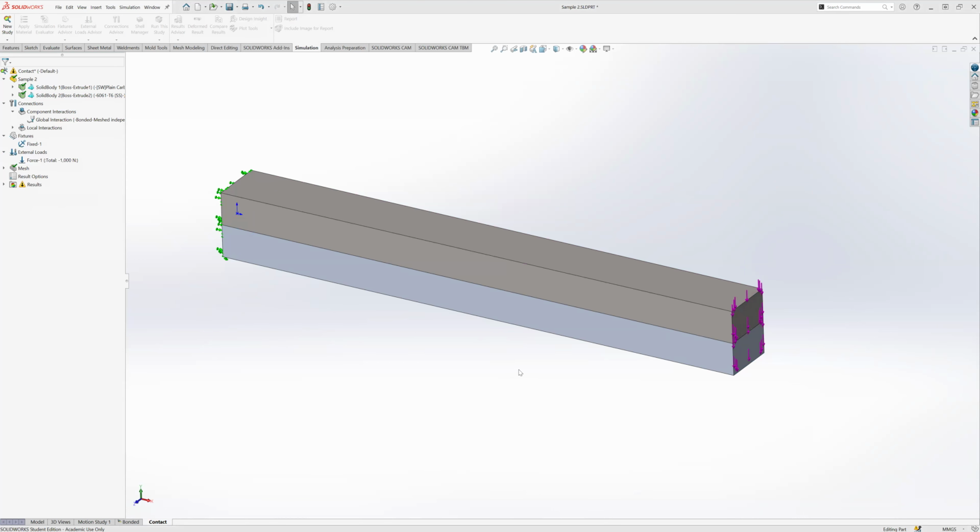Again, contact, you can see this is taking a lot longer now. When you're dealing with contact, bonded is a lot simpler for SolidWorks to solve than contact, because with contact you have to be careful of exactly how the components are touching each other. When you start getting into contacts and different component interactions, this can make your study, especially if it's an assembly, very, very long.